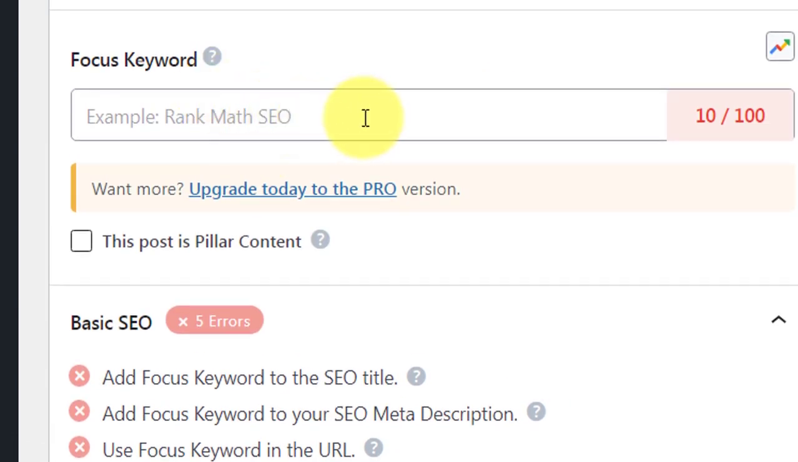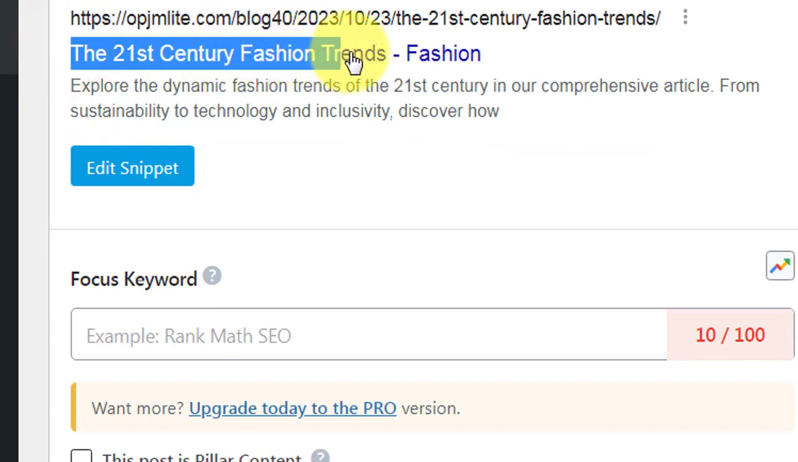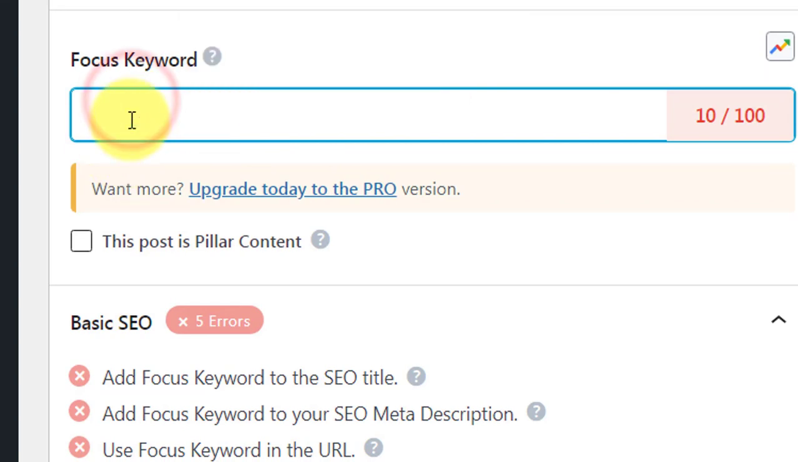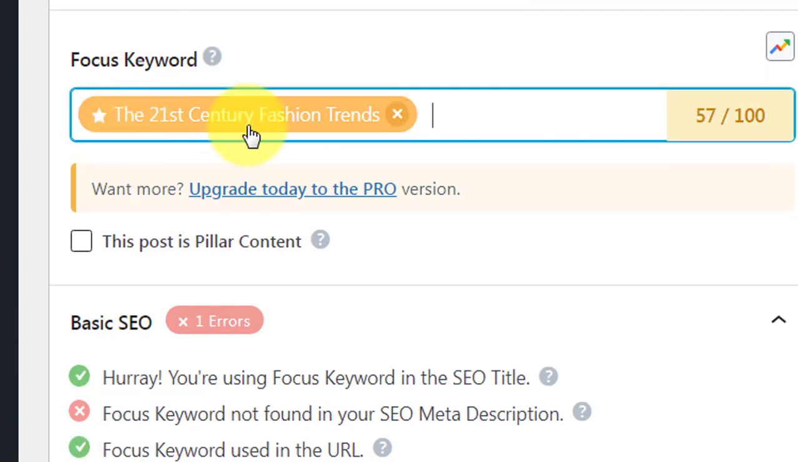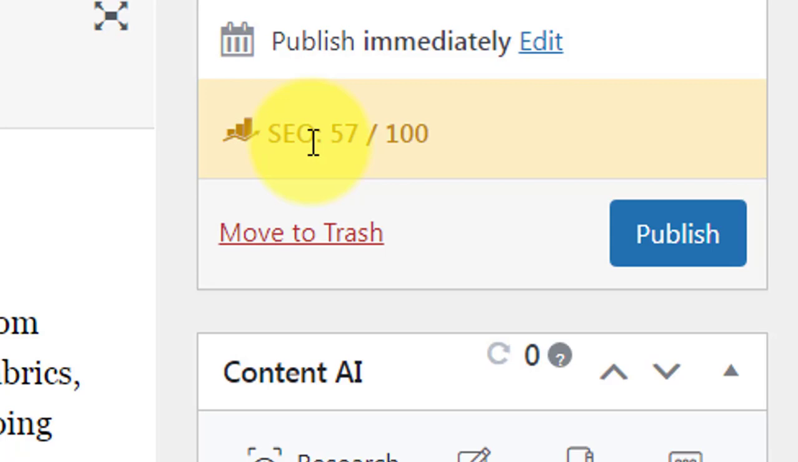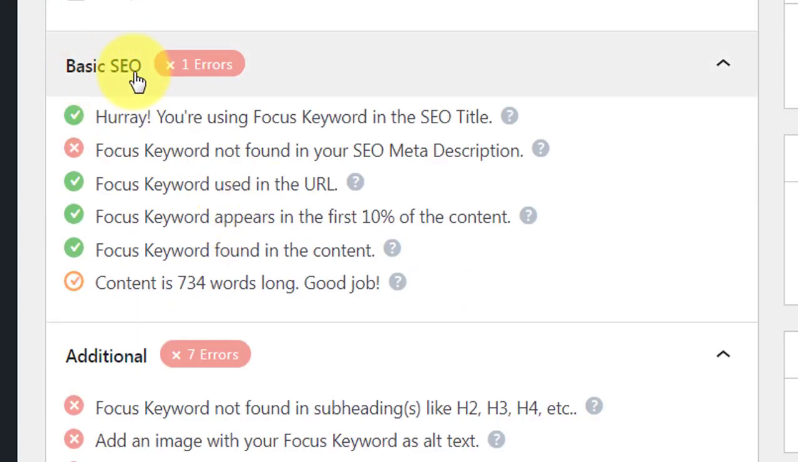Now let's start with the focus keyword. I'll just copy the 21st century fashion trend and paste here. So after pasting the focus keyword, as you can see, the percentage is 57/100. Even at the top here, you will see search engine optimization, we have 57/100. Then go back to the basic SEO tool.